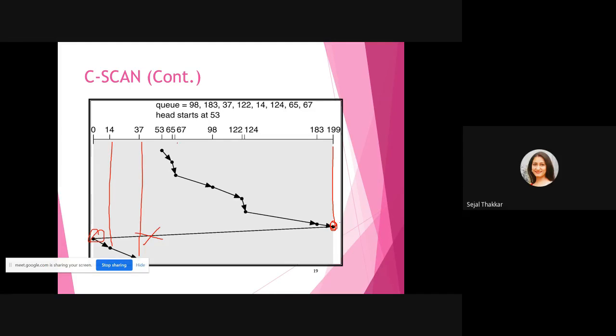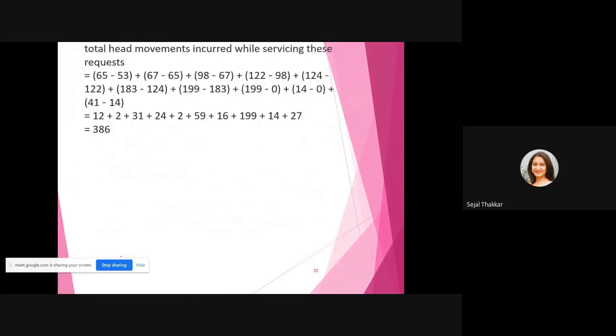The same way you need to calculate 65 minus 53. After every arrow, the larger number is going to be subtracted from the smaller number. 67 minus 65, plus 98 minus 67, plus 122 minus 98, plus 124 minus 122, plus 183 minus 124, plus 199 minus 183, plus 199 minus 0, plus 14 minus 0, plus 37 minus 14, and you will get the total head movement.